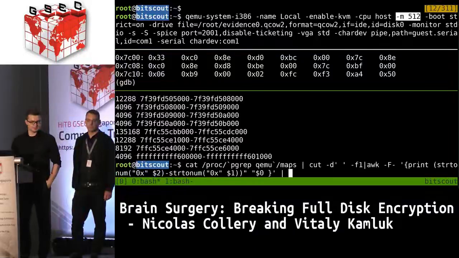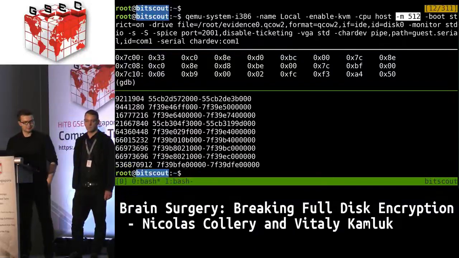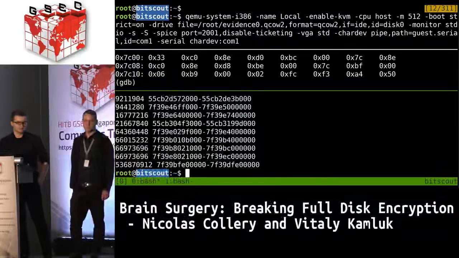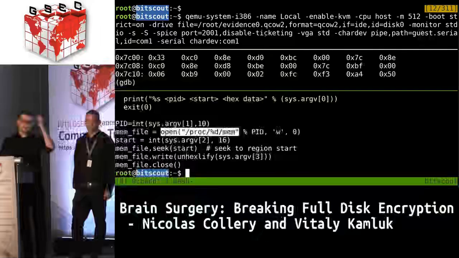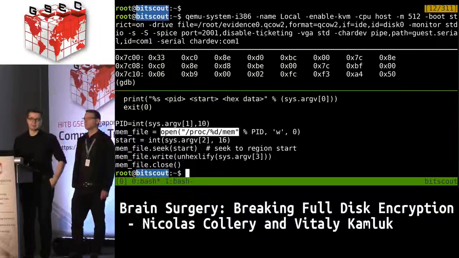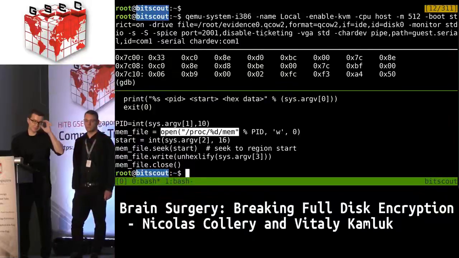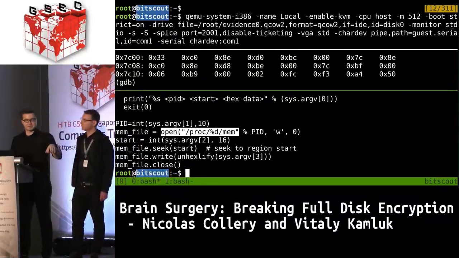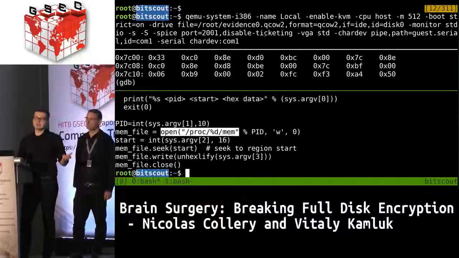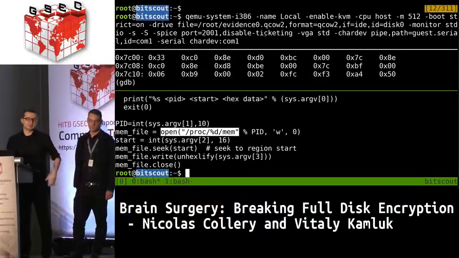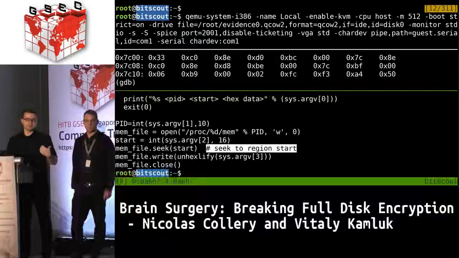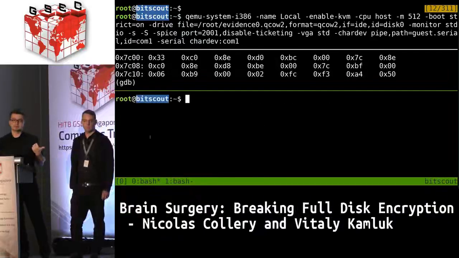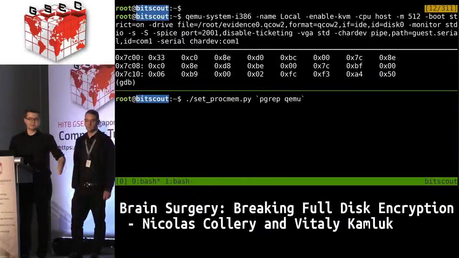Let's see. We're going to sort by the first column, which represents the size of the region. You can see here 536 million bytes. It's actually 512 megabytes, which is equal to our RAM. Now we'll use this simple Python script that opens another file inside of the process subsystem. The file called mem contains the virtual memory of the process corresponding to QEMU. This is how we can access any region inside and patch the memory of QEMU live. By this, we will patch the memory of the guest as well.